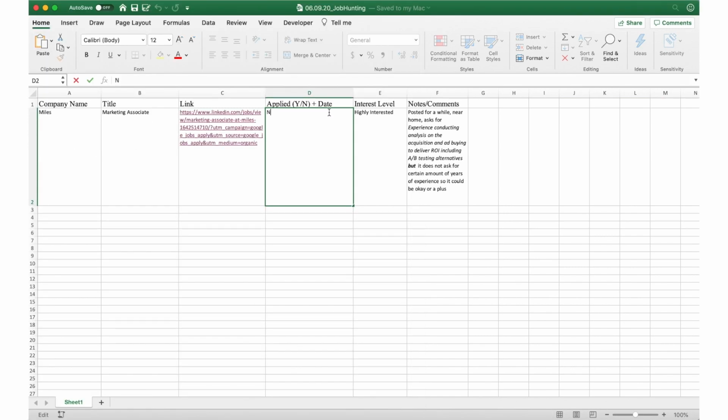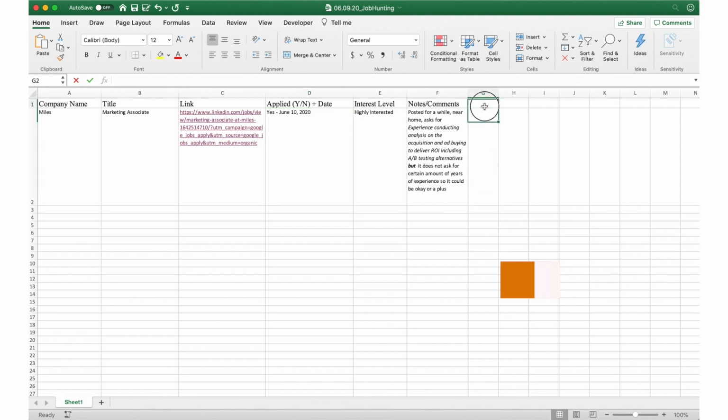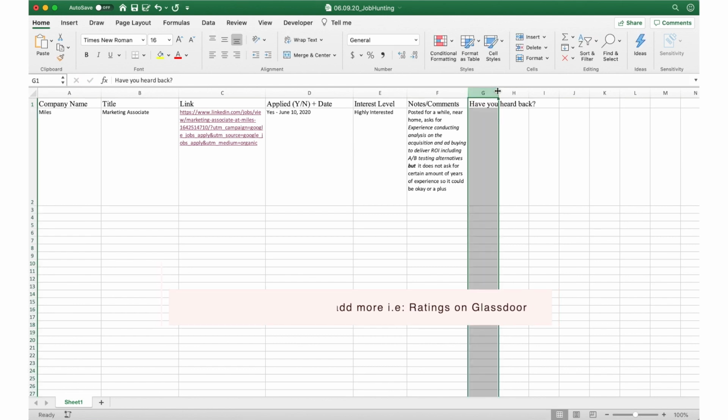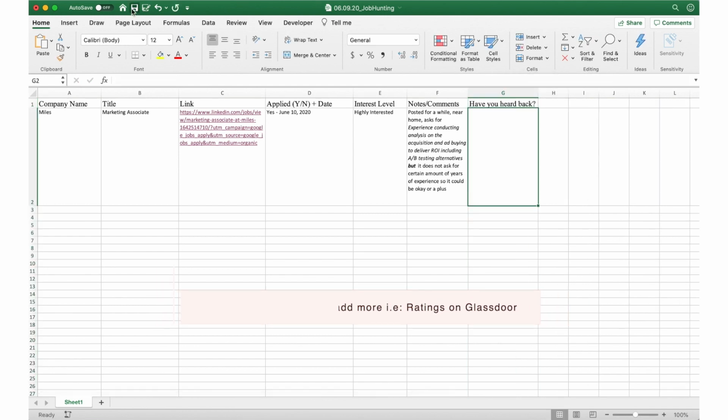And if you already applied, you just have to change that to yes. And then when you applied, which was, let's say, June 10th, 2020, you can even do that. You can keep adding columns and details as you'd like, but this is very simple. Anybody can use it, and it's a great way to keep track of your job hunting.